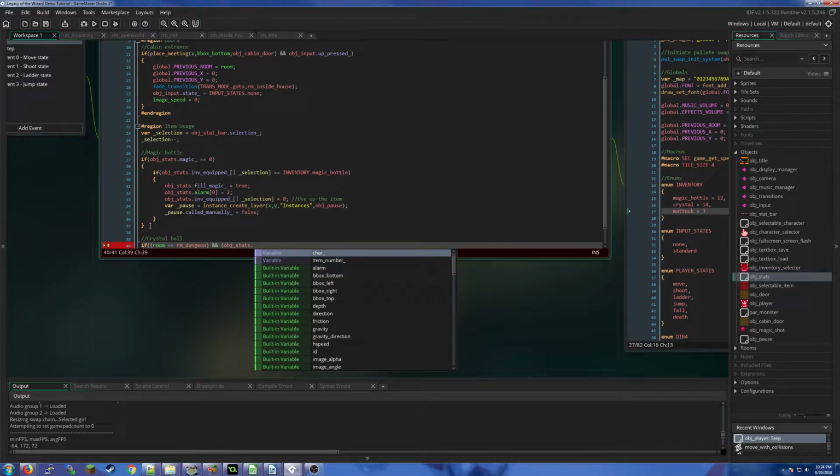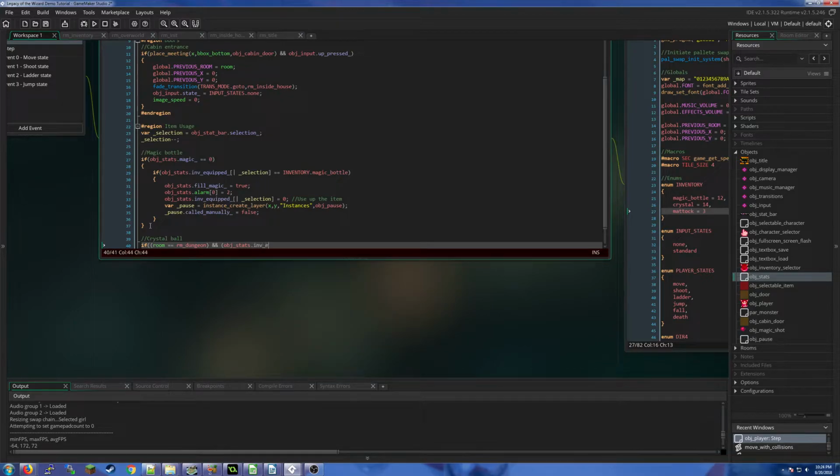In the original game, you could use it any time, but it's kind of a waste if you use it when you're already in the overworld, because that's where the crystal ball will take you to. It's a teleporter object that teleports you back to the home base if you need to get away from something or other. Let's see. Dot inv underscore equipped.